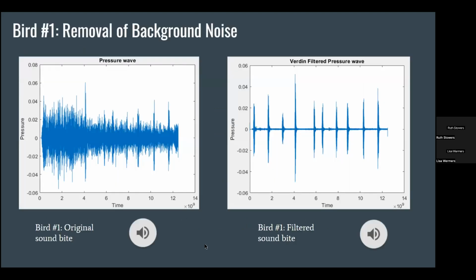So our first bird, we first removed the background noise, which obviously for this particular bird was significant. And I'm going to play both the original soundbite and then the filtered soundbite.